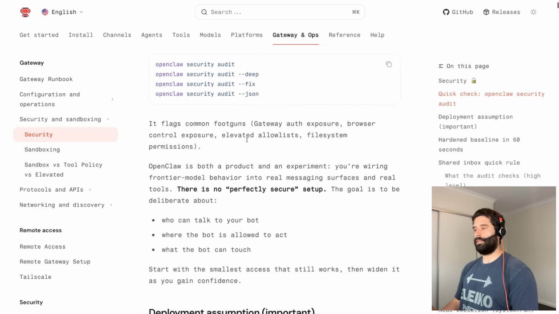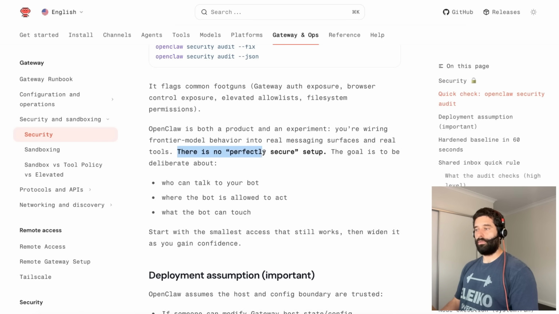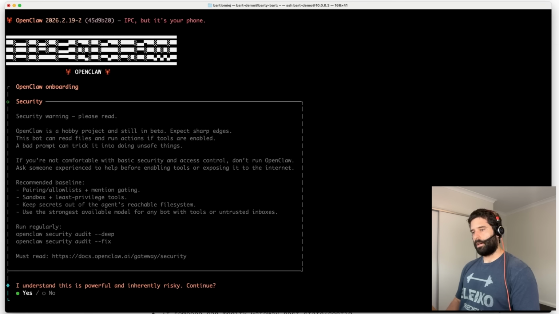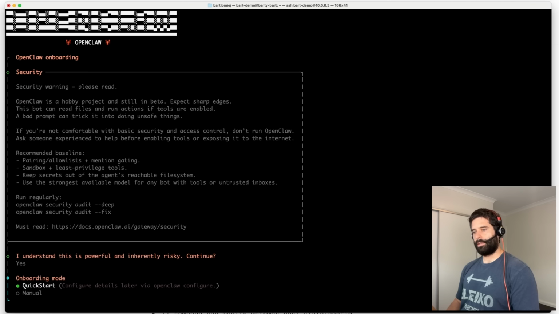OpenClaw even mentions in their security document that there's no perfectly secure setup, and the goal is to be deliberate about who can talk to your bot, where the bot is allowed to act, and what the bot can touch. So only after you use OpenClaw for the first time and you begin to understand its magic, only then can you actually know what you want to do with that and then be very deliberate with the options you choose. So let's keep going and say yes, we understand the security risks, and let's opt for manual onboarding.